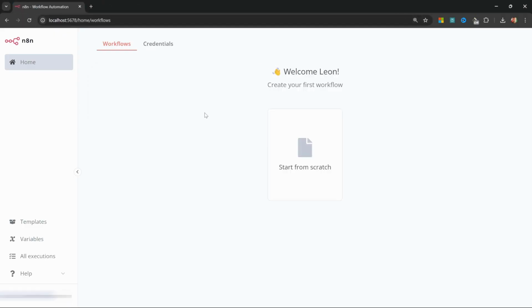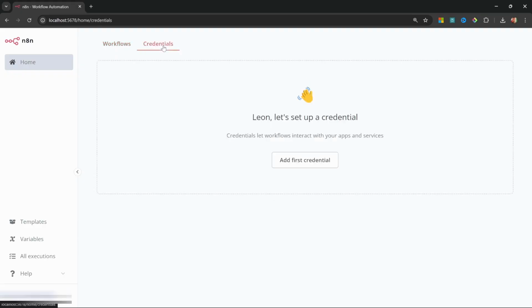So let's have a quick look at the N8N dashboard. Once we start creating our workflows, we will be able to see all of them under this workflow tab over here. We can also switch to the credentials tab to start adding credentials to third-party systems. And we will use this during the course of this tutorial series.